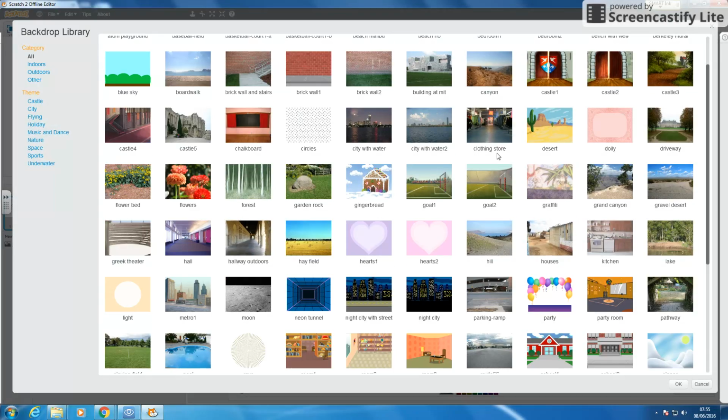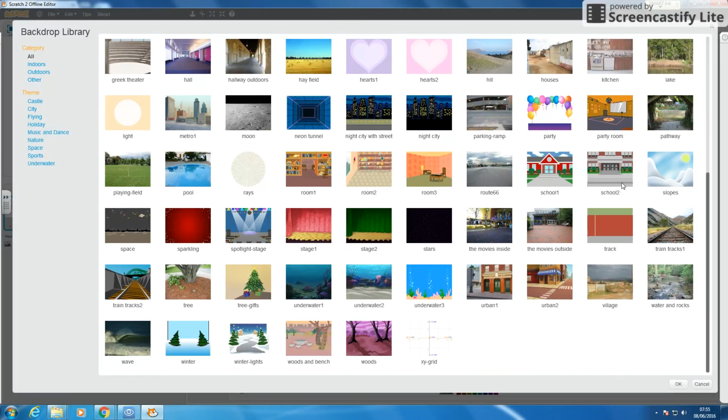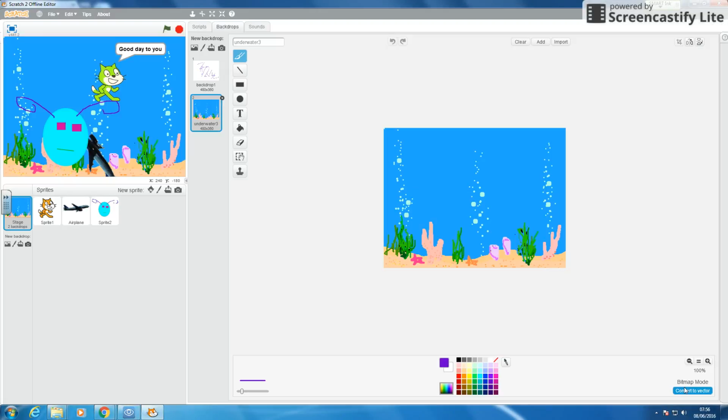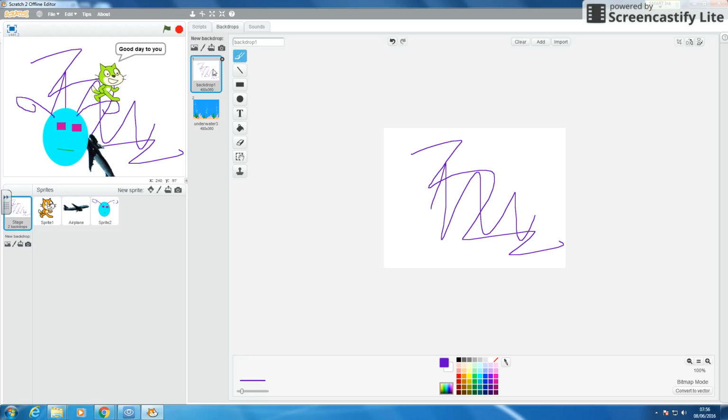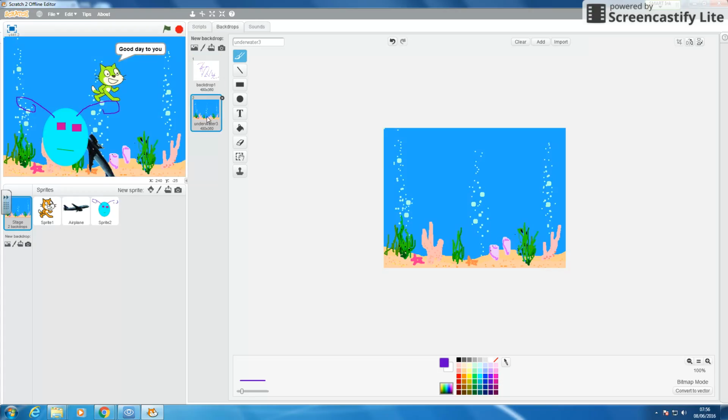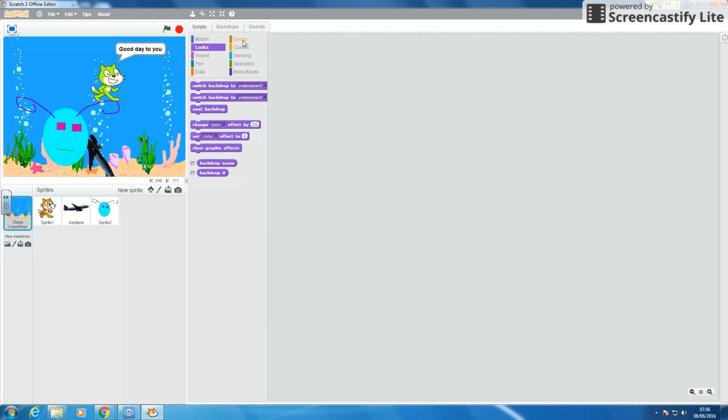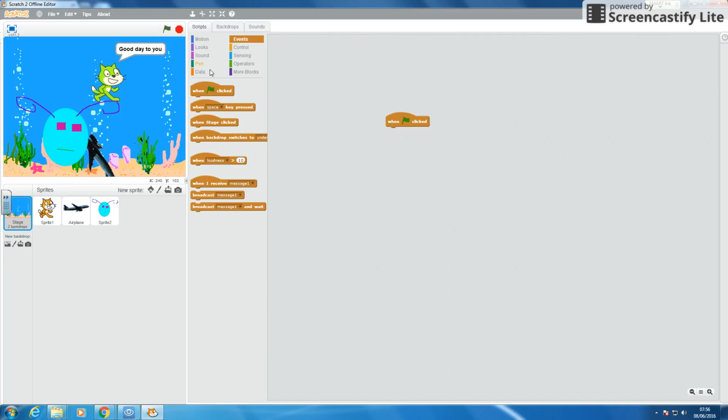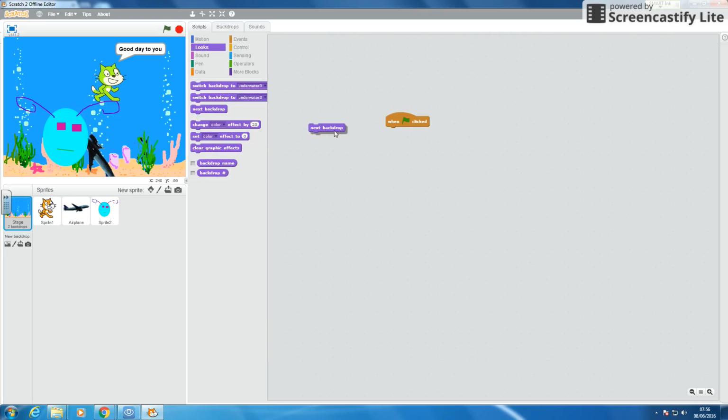So if I choose a backdrop from the library, I get a whole set of backdrops that I could use. So let's have underwater 3. And there we go, I've got my backdrop. Again, you will notice that I have the backdrop I've drawn, and I've got the backdrop added, so I can have more than one backdrop. And again, if I go to scripts, I can put code on my backdrop. So I can go when clicked, looks, next backdrop. So when I run it, my backdrop is changing each time.